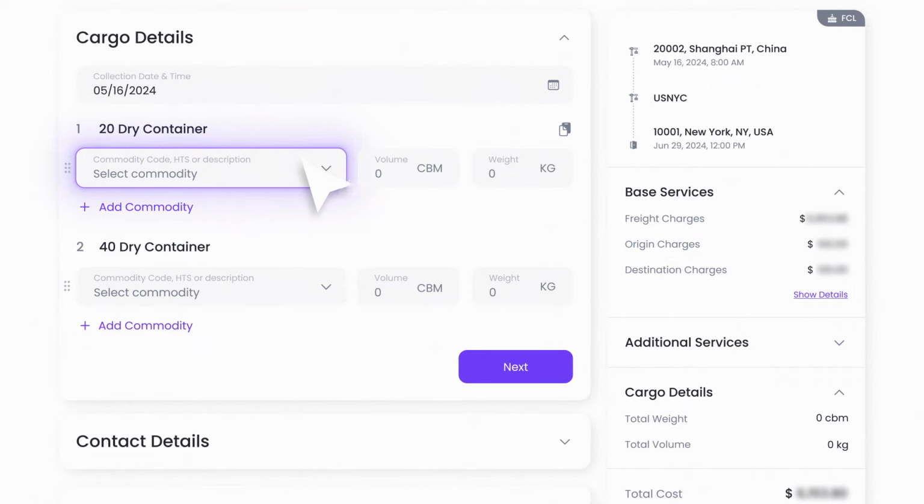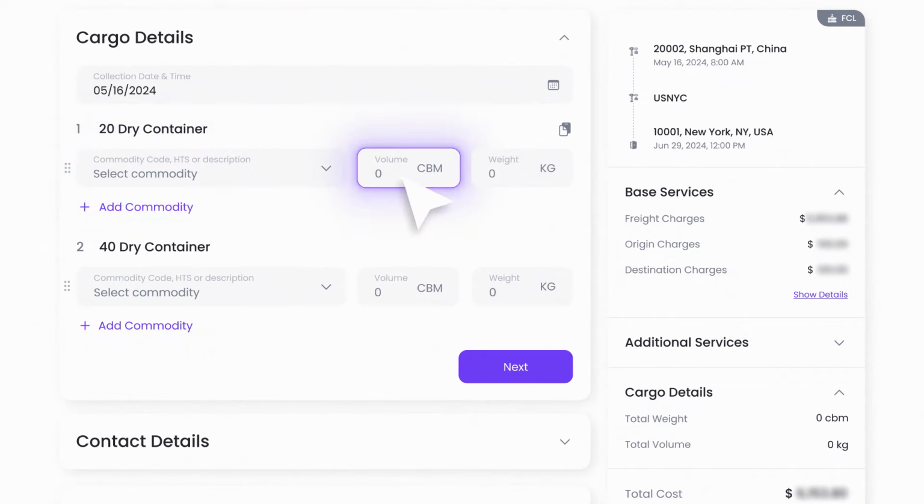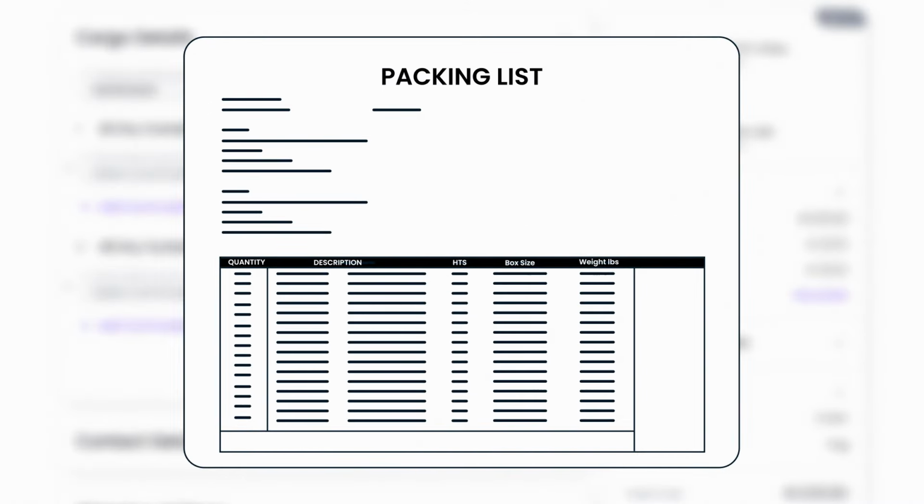Next, you'll need to enter details about your cargo, including the type of goods you are shipping, their dimensions, and weight. You can get this information from your supplier or refer to your packing list if you already have one.